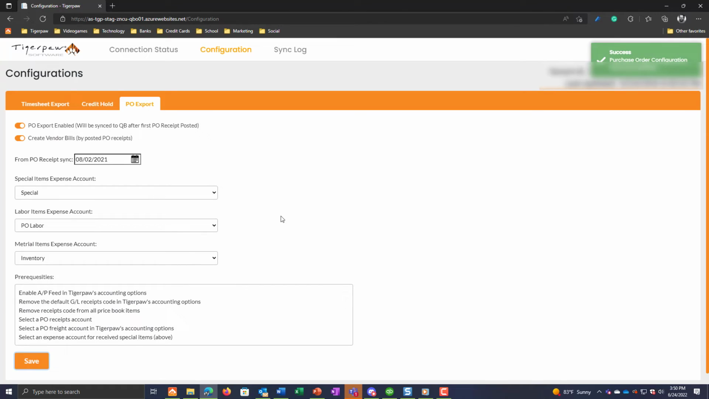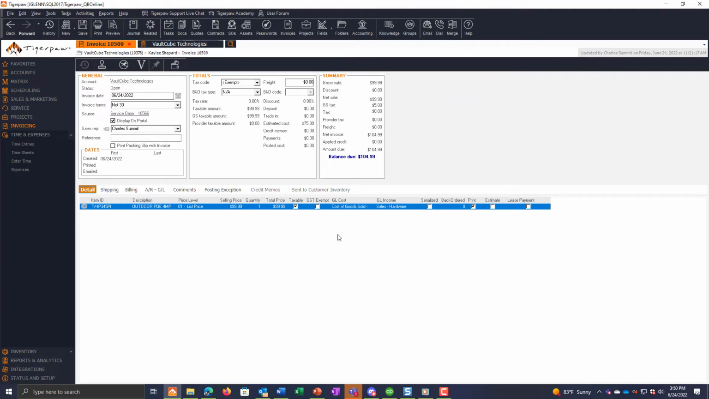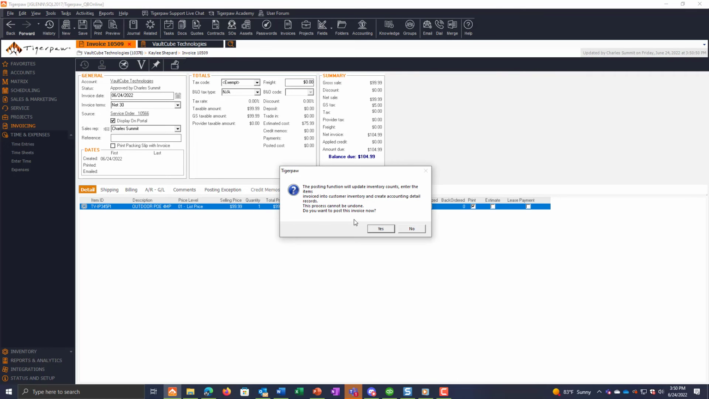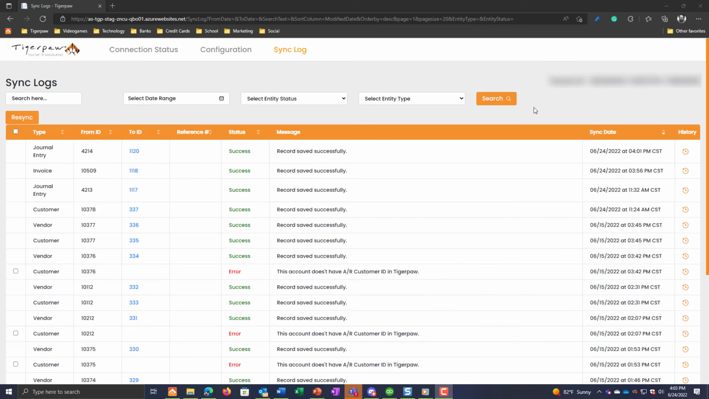Now that this is configured, let's head back to Tigerpaw and post an invoice. Since this integration is automated, syncing every 10 minutes, that invoice will automatically transfer to QuickBooks. Here is an invoice that needs to be posted. I will perform my normal action of posting this invoice. Now, let's head back to the configuration page to verify everything synced.